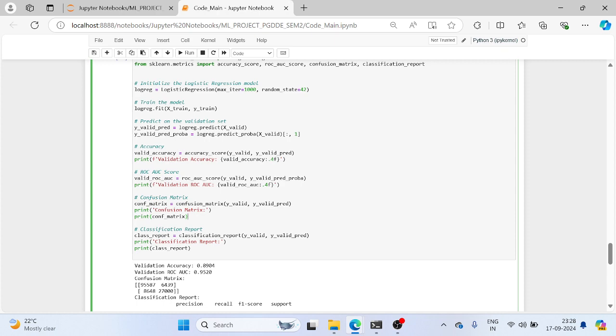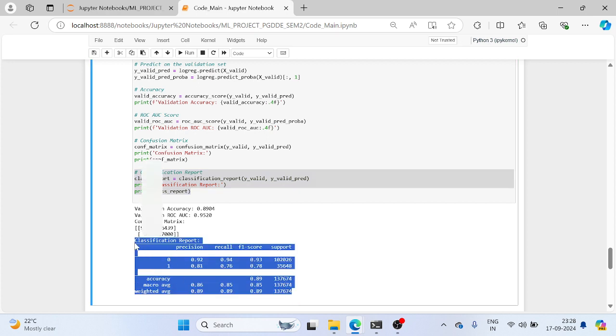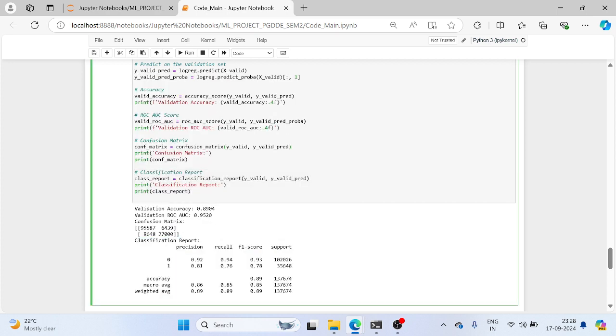Then we are going to create the classification report. The classification report provides detailed metrics for each class, which includes precision, which measures the accuracy of positive predictions: how many predicted class 1 were actually class 1. It is true positives divided by true positives plus false positives. And recall, also known as sensitivity or true positive rate, measures how well the model captures all the true positive cases. It is defined as true positives divided by true positives plus false negatives.